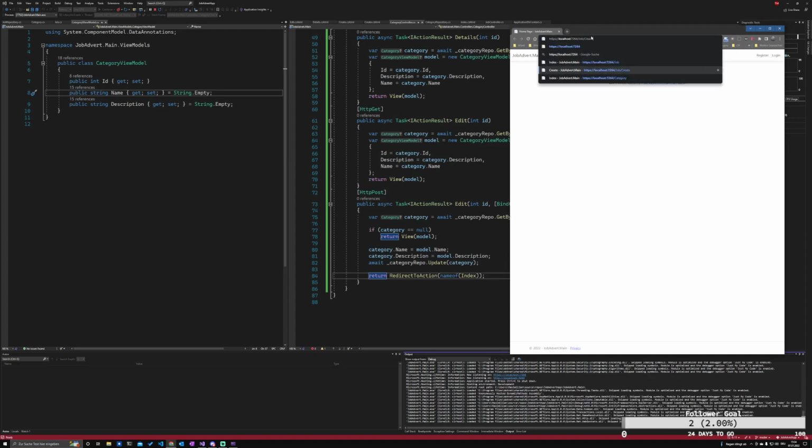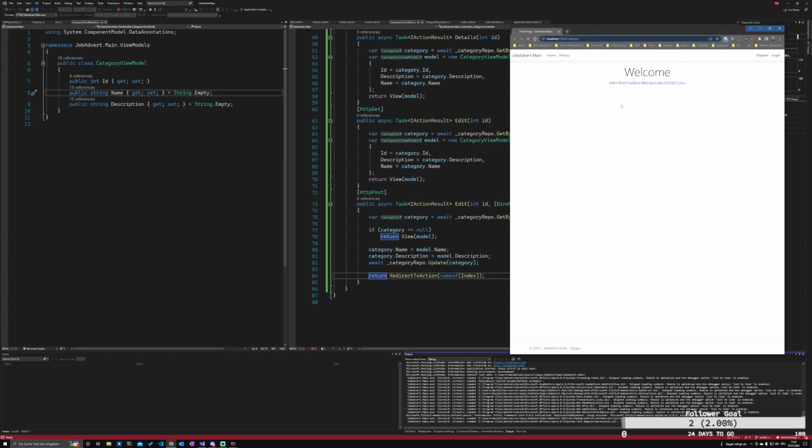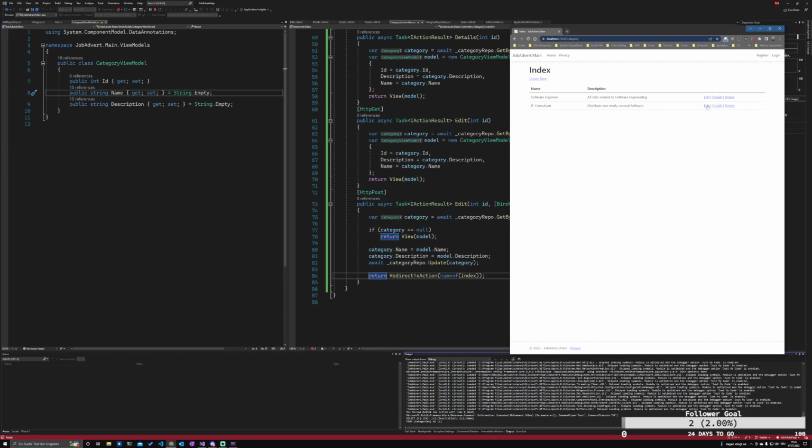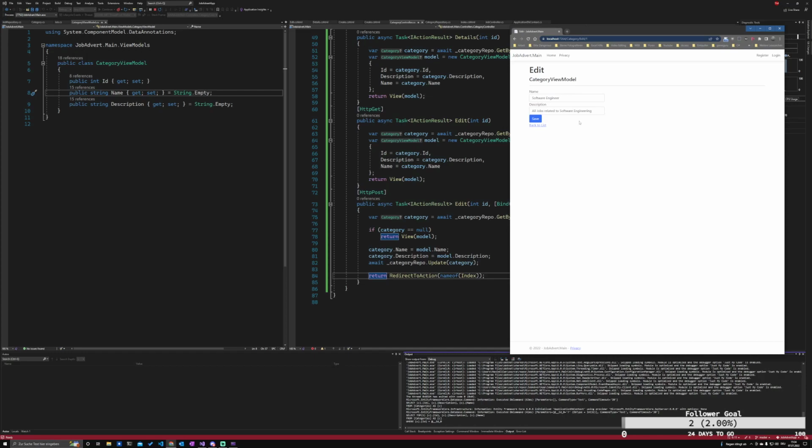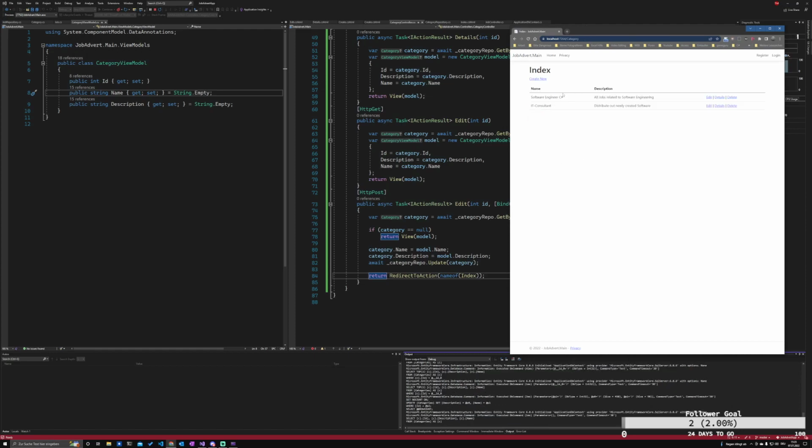So we're going to get over here. We are going to edit the software engineer and say all jobs related to software engineering. Software engineer, let's say in C#. That's a category, and then we hit save and we return back over here and it's saved.